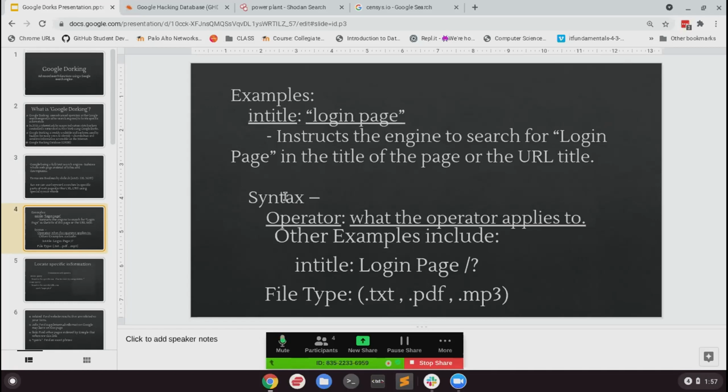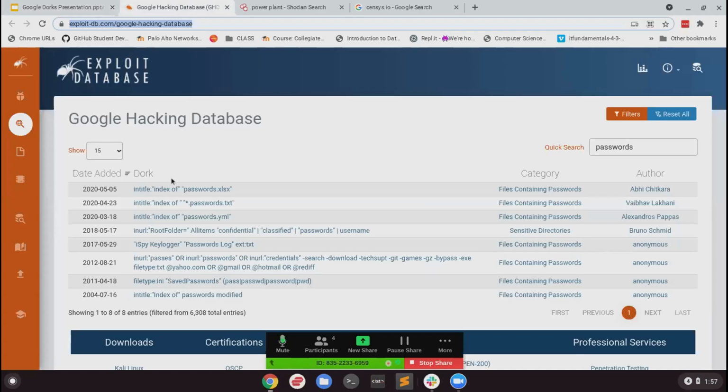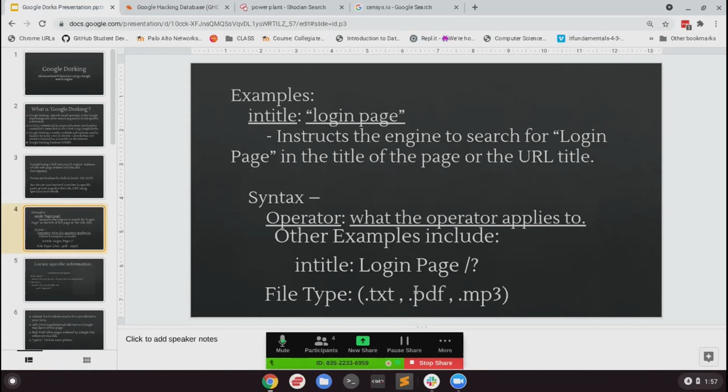So the idea here is syntax, right? You have the operator, and what the operator applies to. So your general idea is that you would have your first operator, what I want you to specifically search for, and then other operators to extend that. So if we look back here, they're saying intext: index of, and then their operator would then be passwords .xlsx, right? So you can be very specific about what you're trying to pull back.